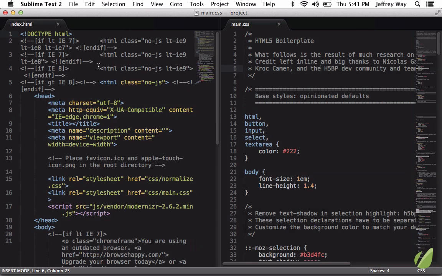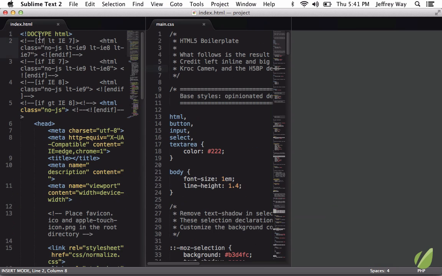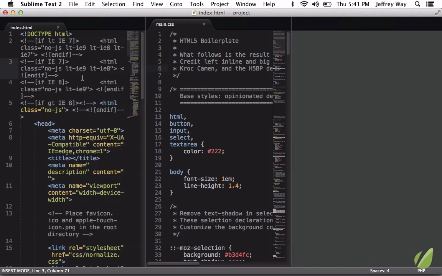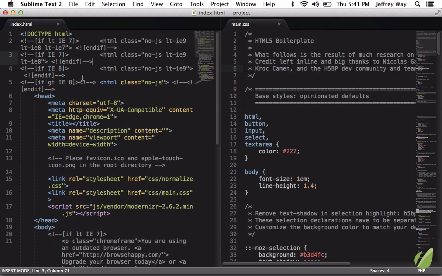If we happen to have 3 panels like this, and I want to move index.html all the way over to the 3rd panel, once again, Shift Control 3, and now it's in the 3rd position. But I'll bring that back and switch back over to 2 windows.